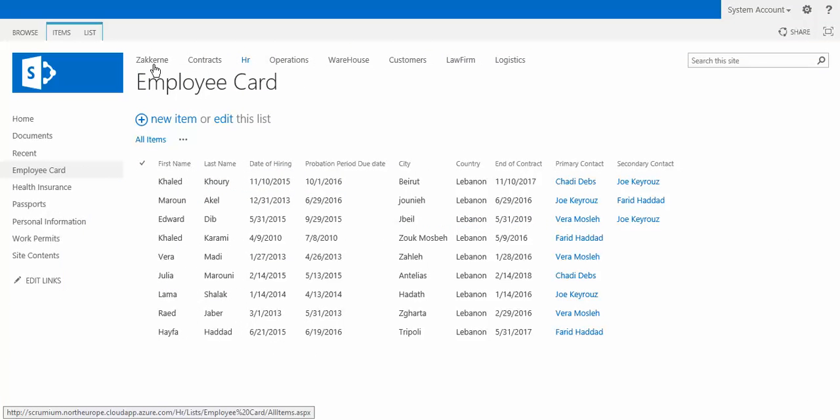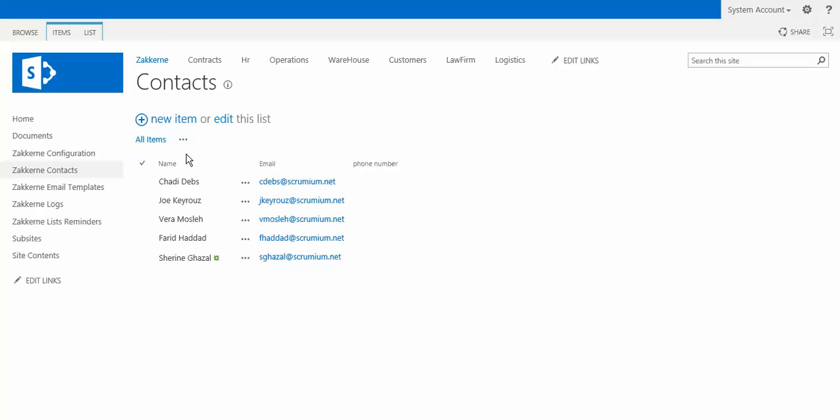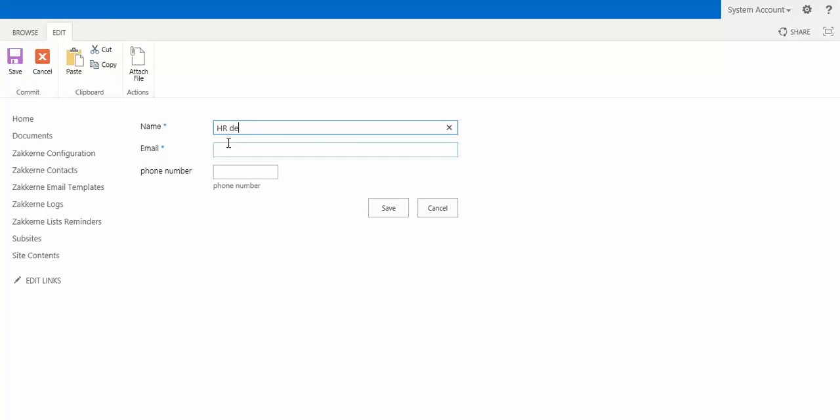The last point I was talking about was the contact. The contact is a person or can be a group of persons, which means that if I go to the Zakkerne contacts, I can simply add a new contact. Let's say instead of having its name directly, let's say HR department, and you can add multiple emails separated by a semicolon. The more emails I add, the more it's going to send to this contact.